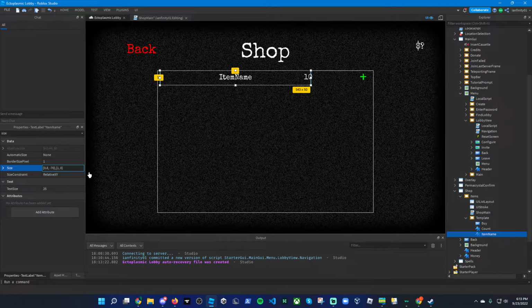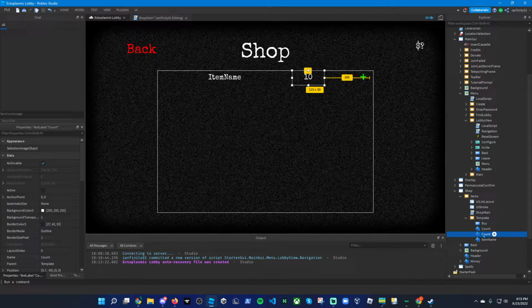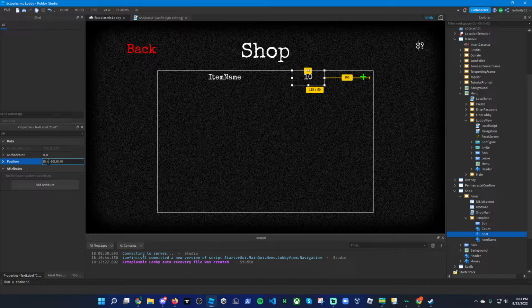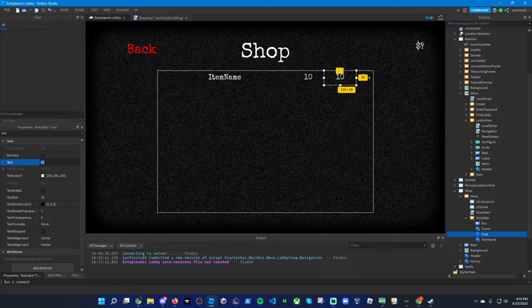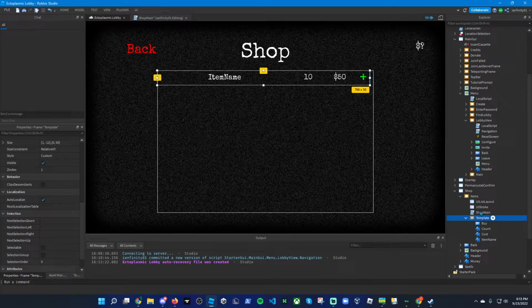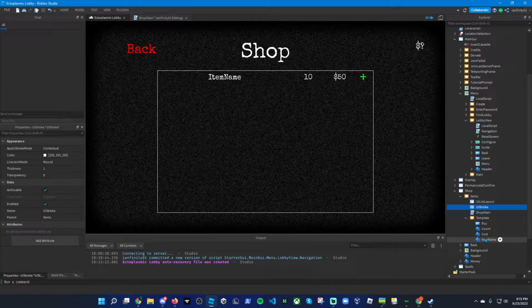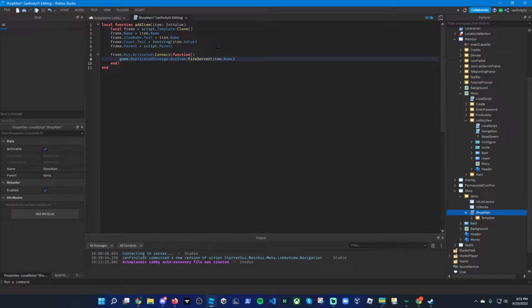Scale this down. It's going to cost. Position it over. And text, let's make the default, just, this is going to be changed immediately, so that doesn't need to be too great. Should be framed.